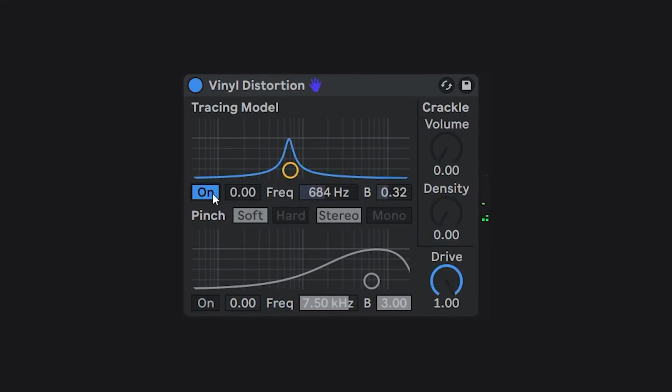So the tracing model adds even harmonic distortion to the input signal. You can move this yellow dot around to adjust frequency and amount of the distortion. This slider here is dedicated to the bandwidth of the filter. You can also change the bandwidth holding Alt and dragging up and down.